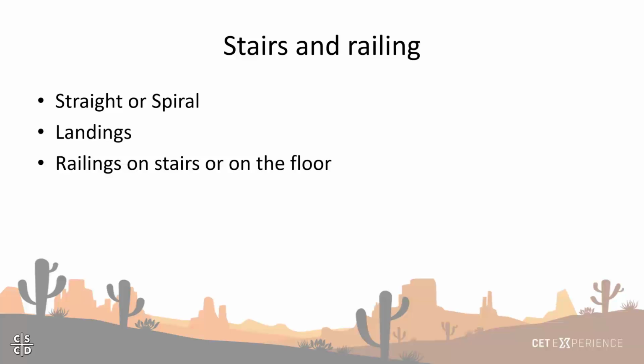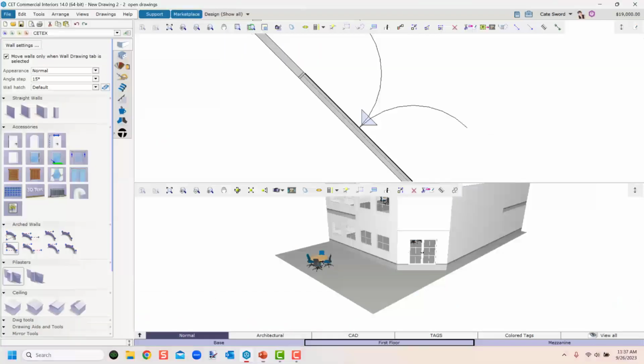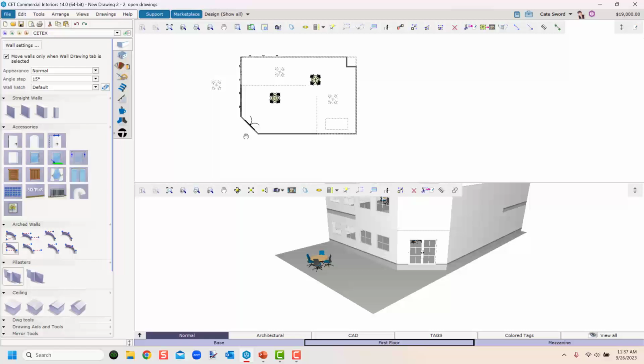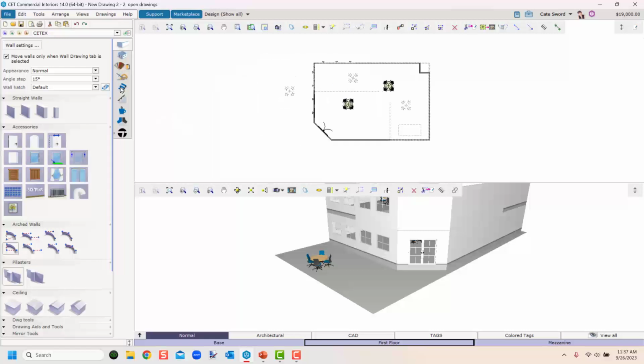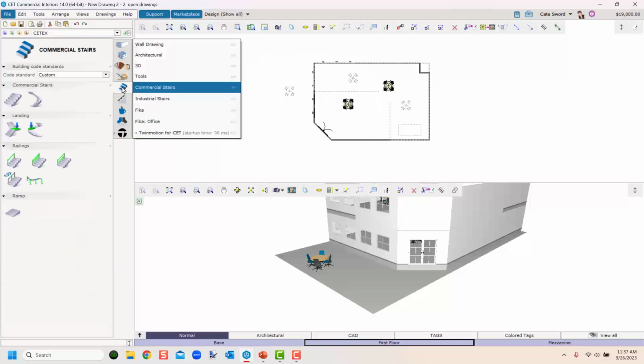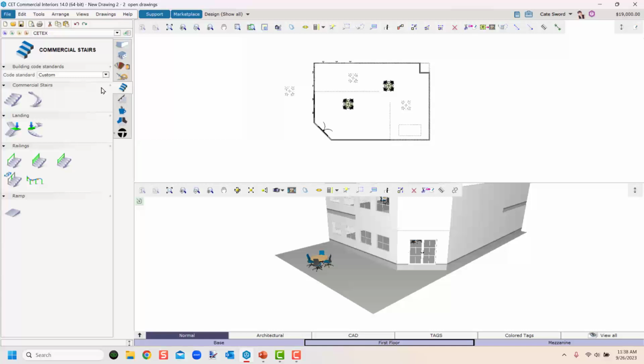Let's talk about stairs now. Straight or spiral landings and railings. Alt-Tab to go to my drawing. So we've got this little plan going on, and I'm going to talk about the commercial stairs. There's a lot of extensions that are free, and this is another one that's really great. You could use, there's an IBC code. I'm just going to use my custom.